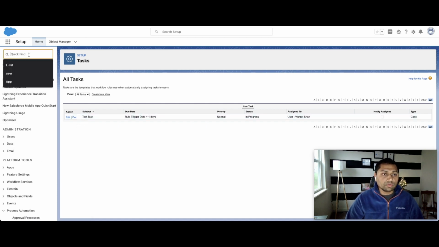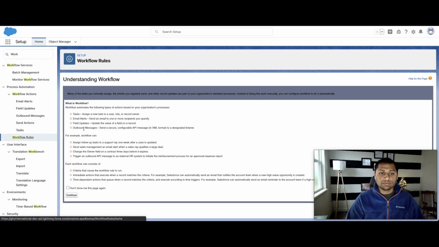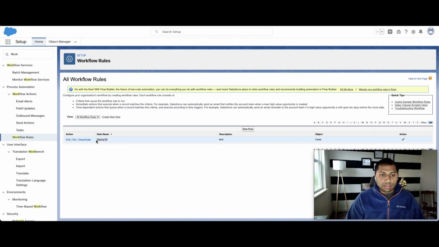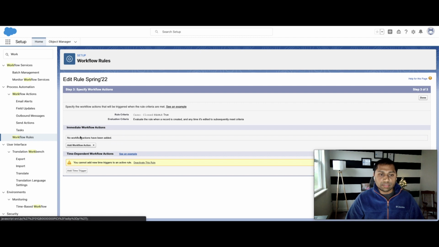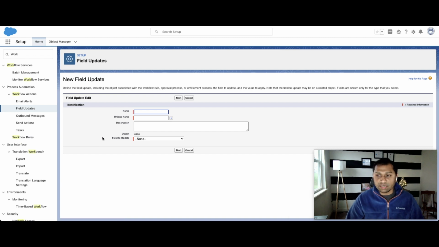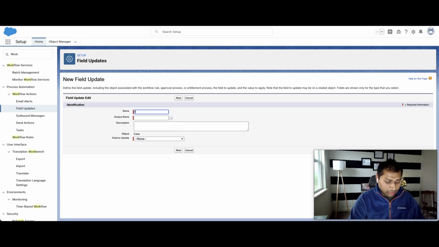And I'm gonna go back to the workflow rules. Go to that workflow rule again, and that task action is no longer available. So I'm gonna go ahead and click on edit and add a new action. I'm gonna say new field update. So a standard field update that you can easily do in Flow as well. So we're gonna test this with the field update.